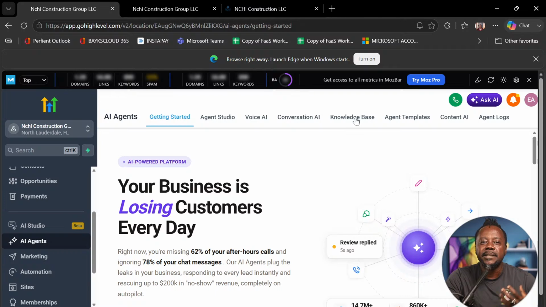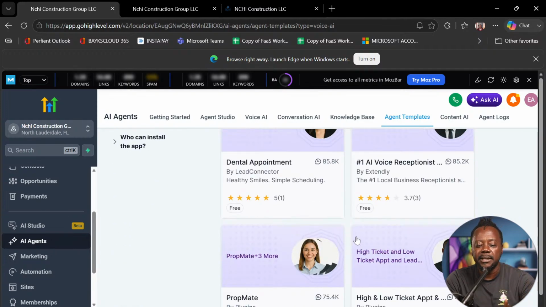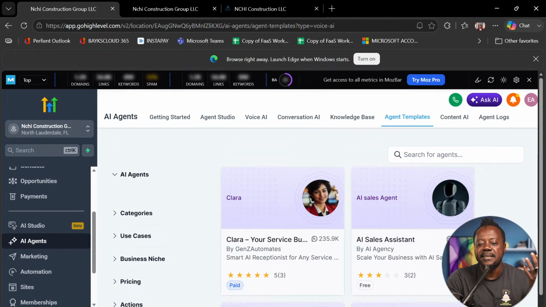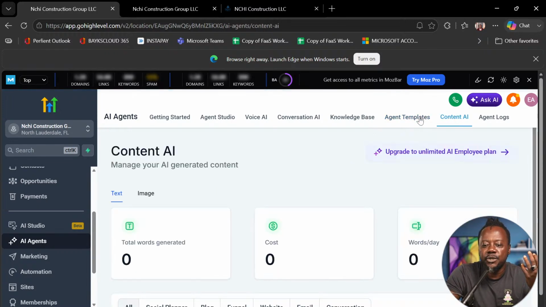The knowledge base is your database. So you can have a lot of databases for different AI agents, and you can build so many agents. And then we have the agent templates, where you can see different kinds of agents people have built in the marketplace where they sell them, right? But you always want to use a customized one, because everybody's business is different.